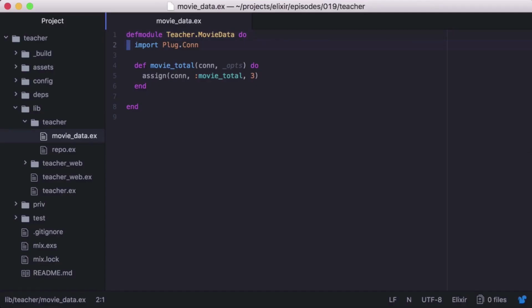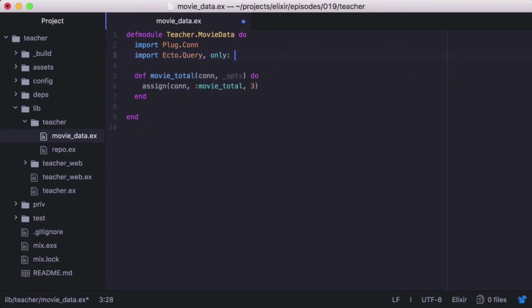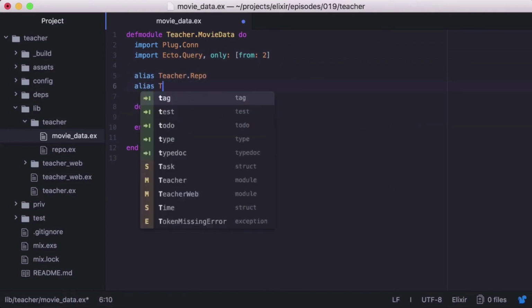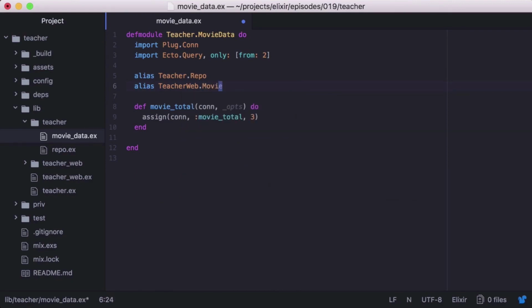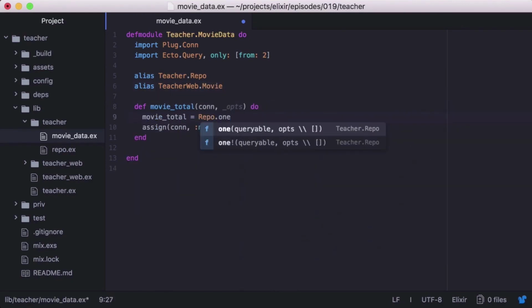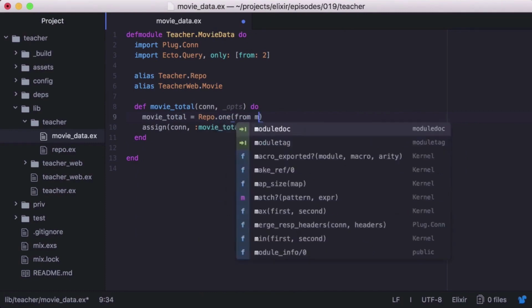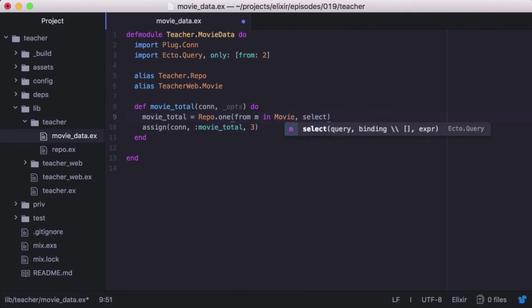Back in MovieData, we'll need Ecto.Query's from function, so let's import it. We'll also need to alias our Repo and Movie modules. And great, with that, let's use Repo.one and give it a query that gets the count of all movies in our database. Then we can update the default value with the actual count.